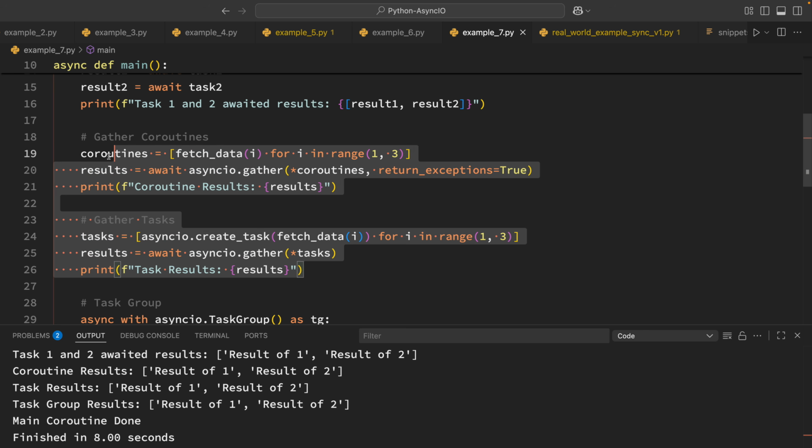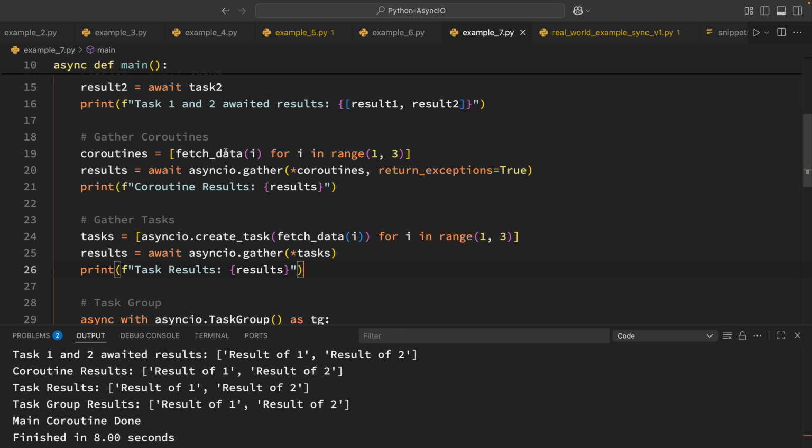Now, for these 2 gather examples here, in one of them I'm passing in coroutines directly, and in the other I'm passing in tasks. You can pass in coroutines directly if you just want to get the results, but remember that tasks add some extra functionality. So if you want to monitor or interact with the tasks in any way before they complete, then you'd want to use tasks. But if you just want the results, then it's fine to just pass in that list of coroutines.